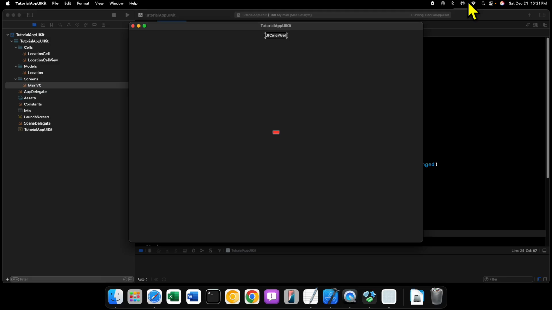All right, so here we are. You can see in the center of our application, whether you're running it in the simulator or on macOS, whatever it is that you're doing, there is a little circular view in the center of your application. And in the center of it, you'll see the selected color, which in our case right now is red.